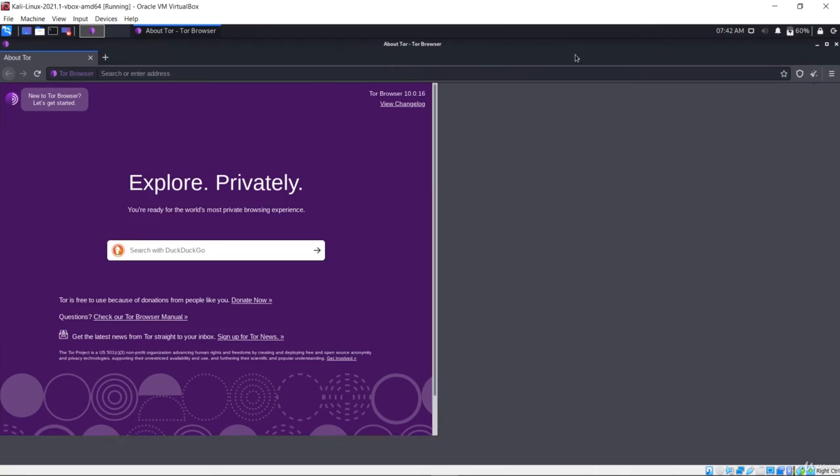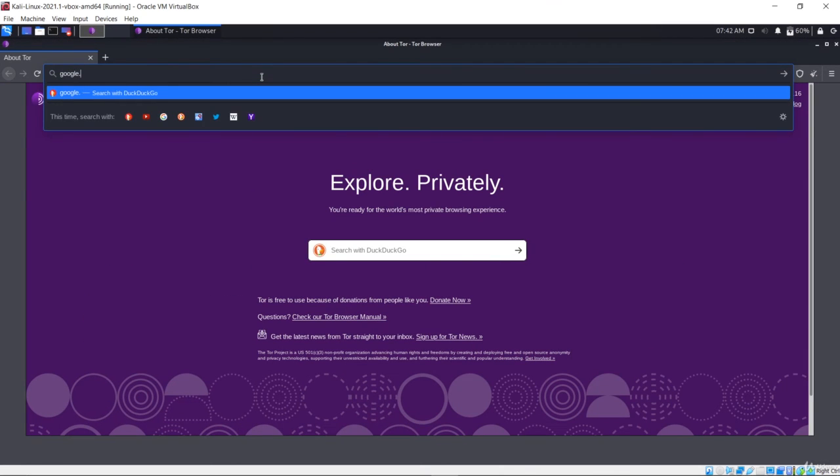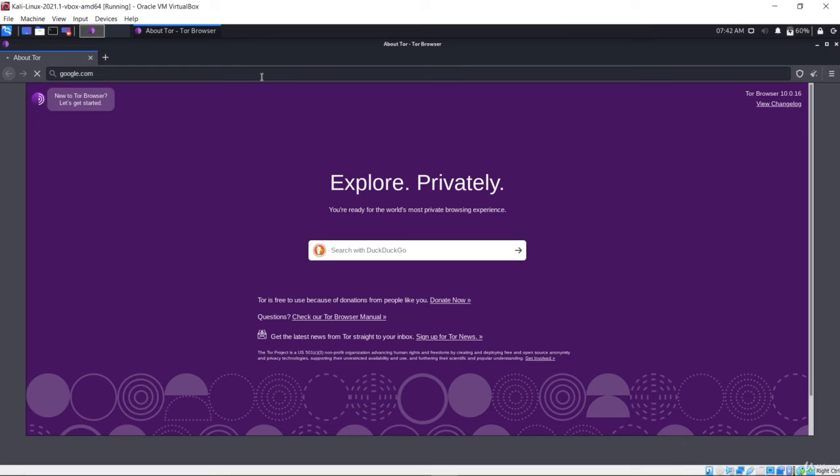Okay, so after doing this, as you can see, we have this Tor browser here. Now if you want to do anything, you can do it here. Suppose that I want to go to google.com. Now hit enter. Let's see if it is going to work or not.